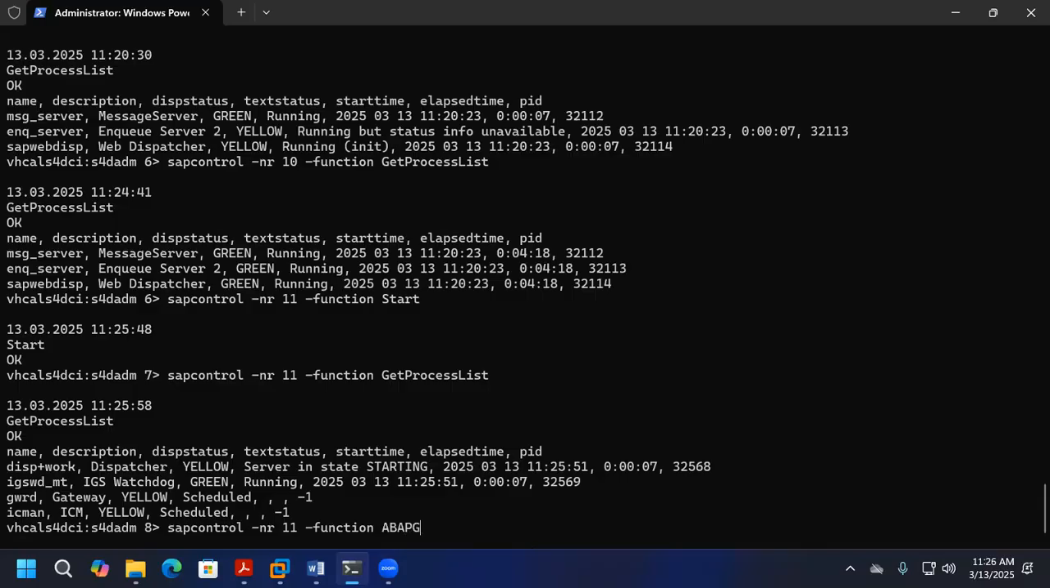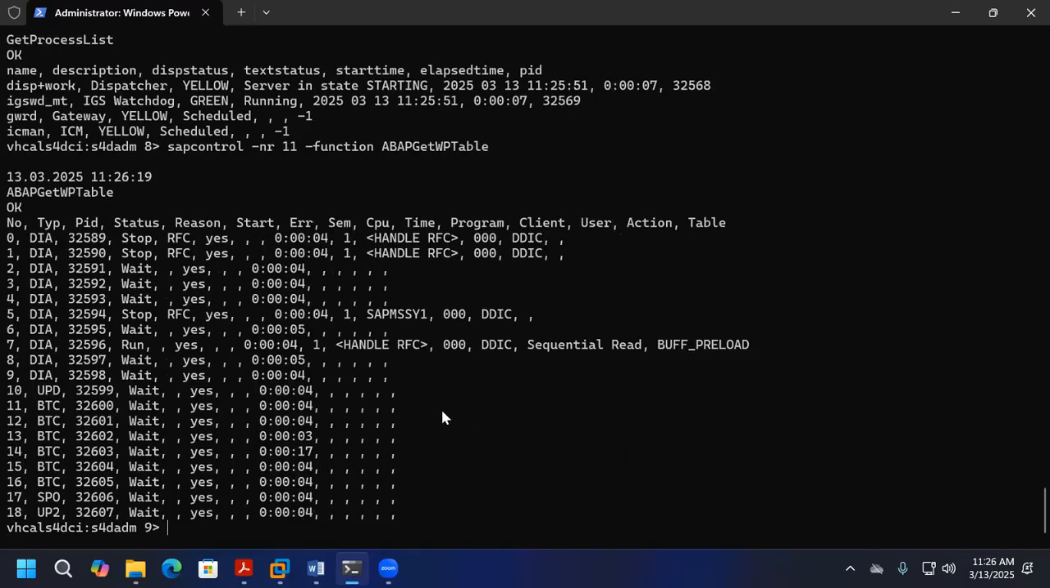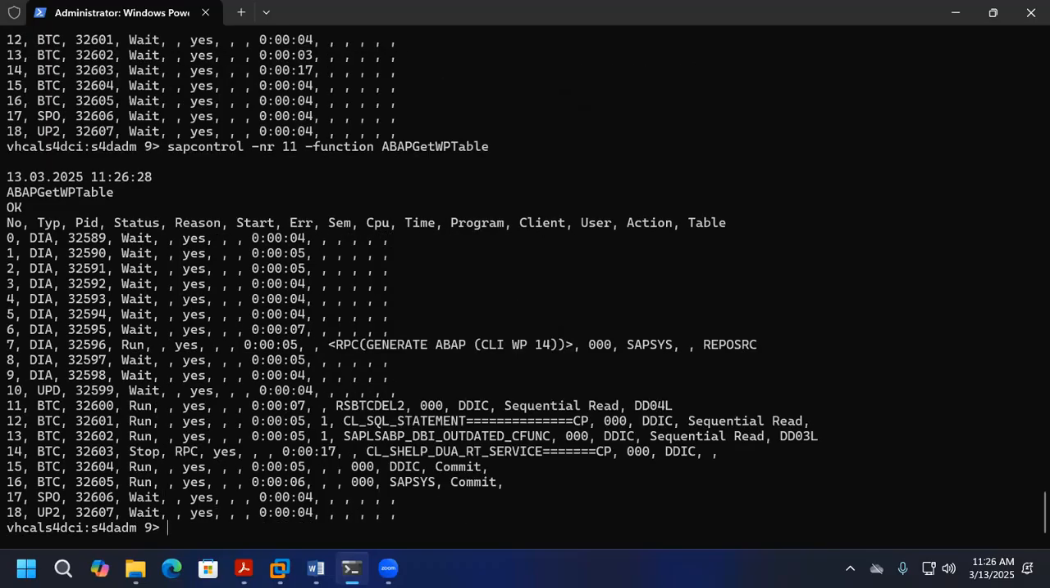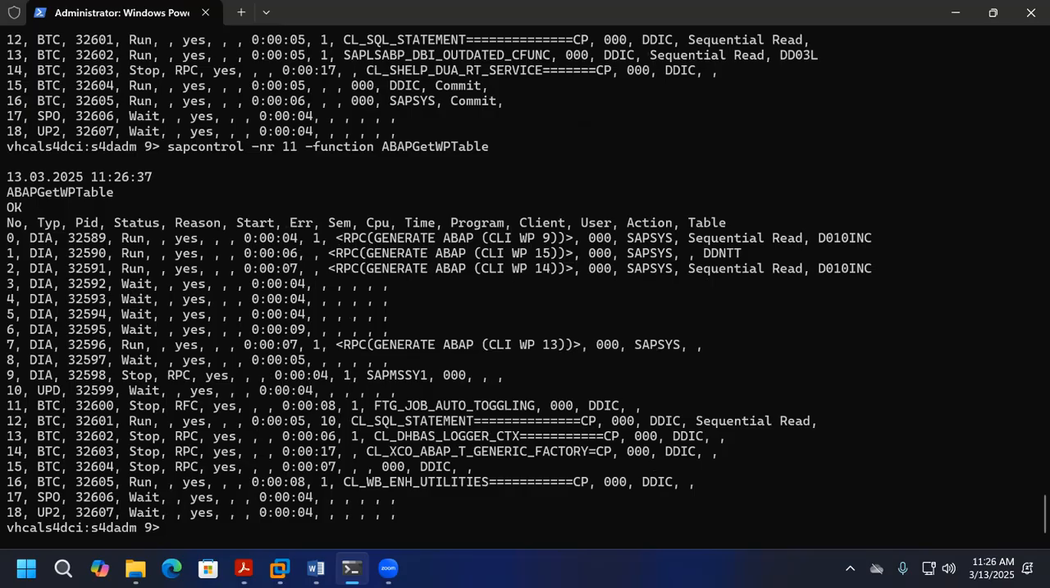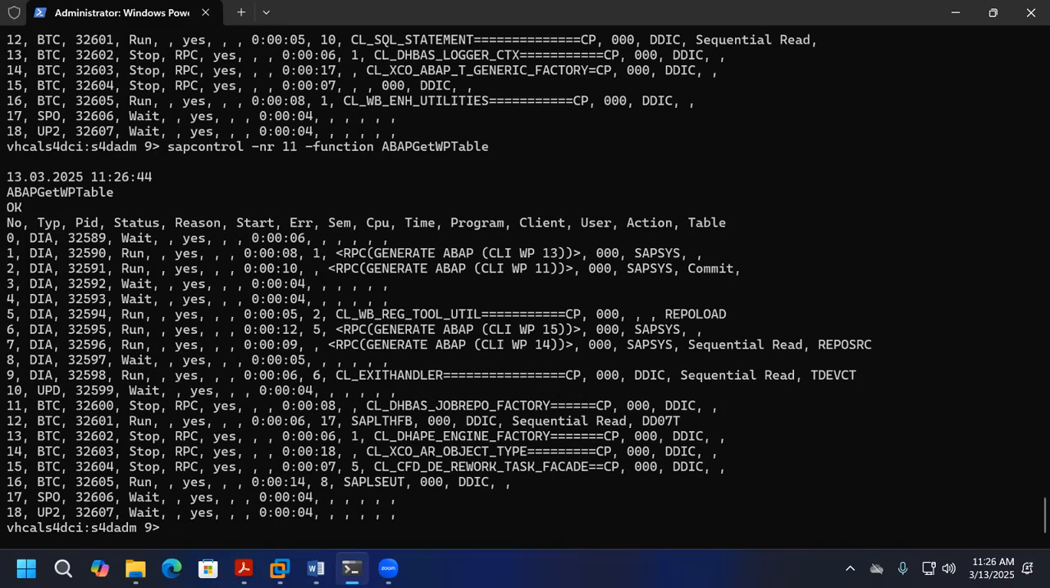ABAP get WP table. Okay. Before, it is all stop, then all wait, then all else. Up arrow, enter. Okay, it will be coming all wait. Still some are running, it will become all wait. It is all yes. Up arrow, enter. Okay, after installation they show like that, no problem. It is started.